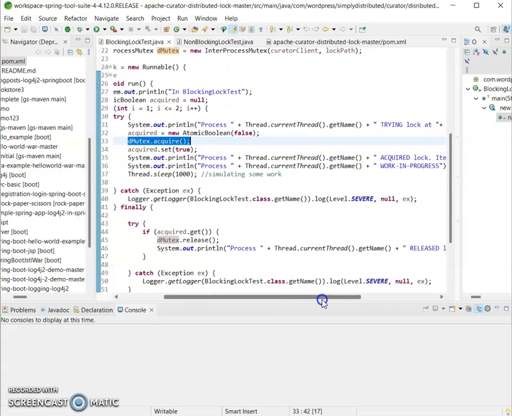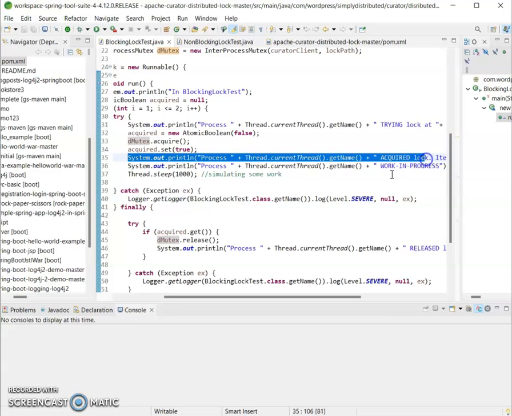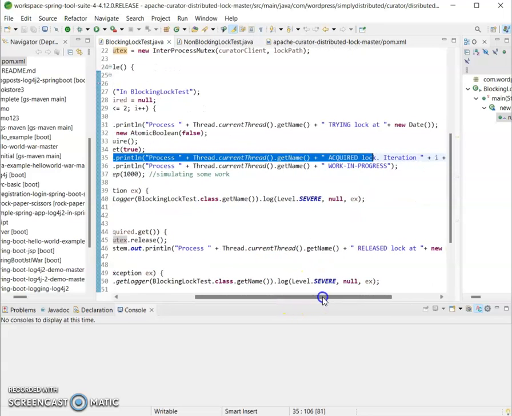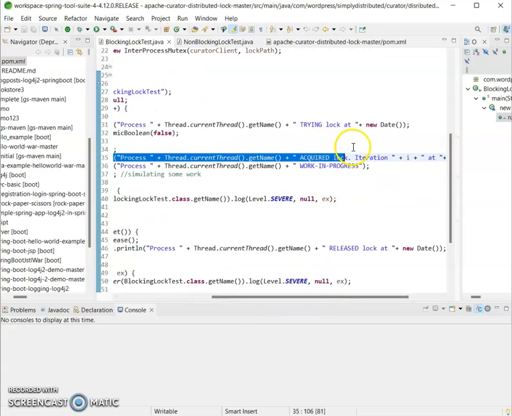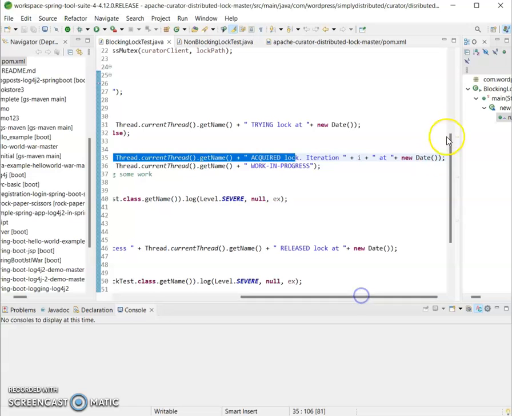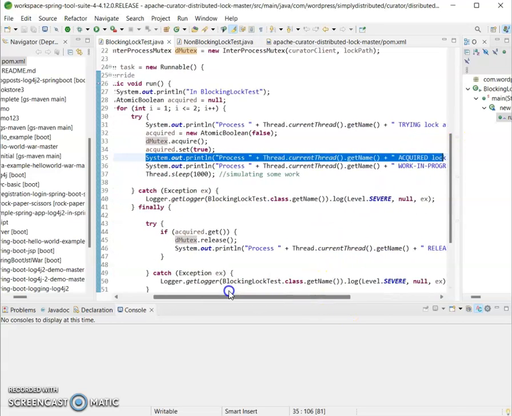Then at last, this is a line that is important. So here you can see we are printing out the process with the current thread, its name, and the acquired lock, its iteration, and the date at which the lock is acquired.